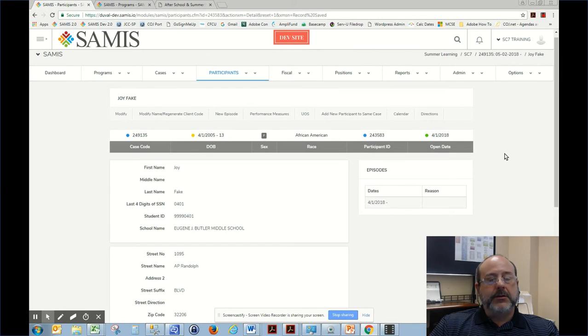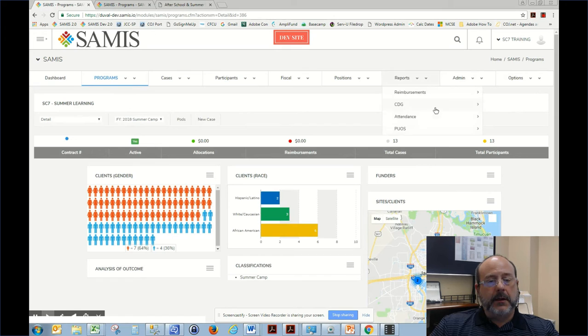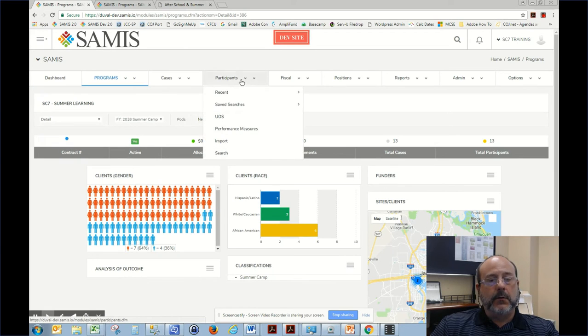Now, to go back to the program page, I can come up to the breadcrumb. This is the breadcrumb, and I choose my program name, which is the second node. SC7 is the program name in this case for my summer camp. Now I'm here again. If I've got another new student, first time I've ever had them in my camp, I'll be going to new case and creating that record. If I see a student enrollment form and I think that they're in the system, I'm going to go to participants and click search.